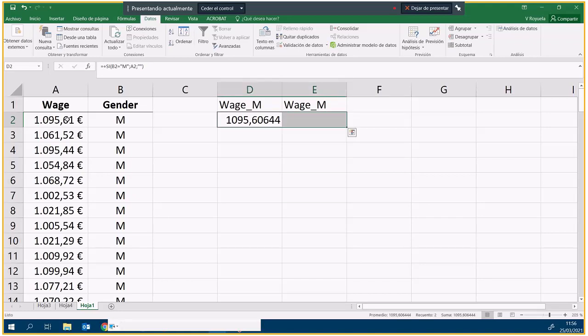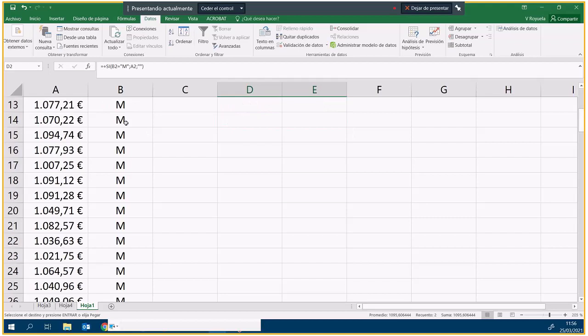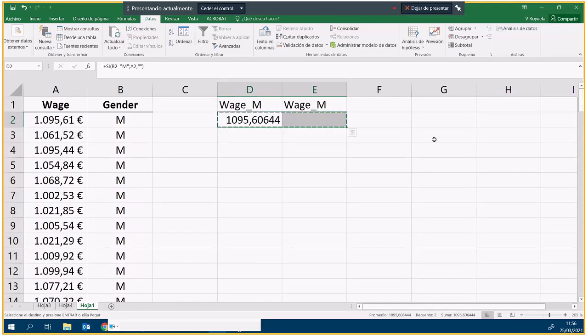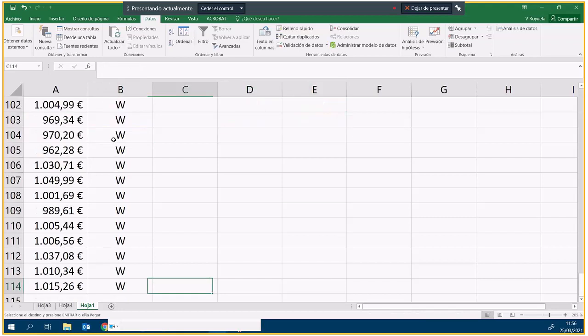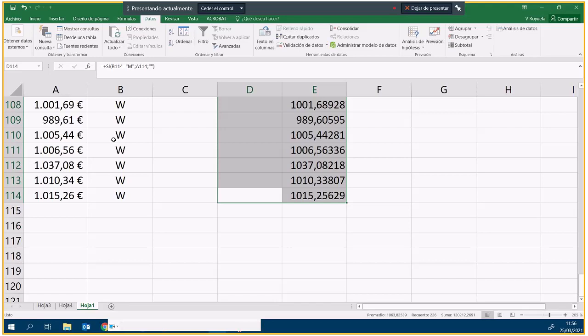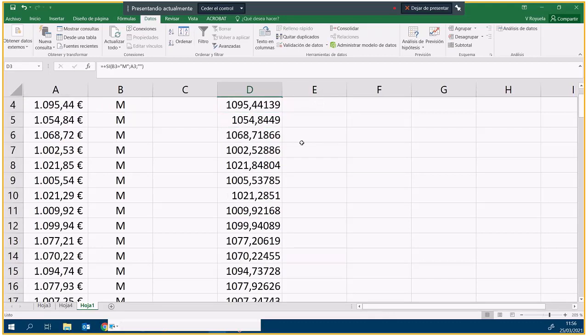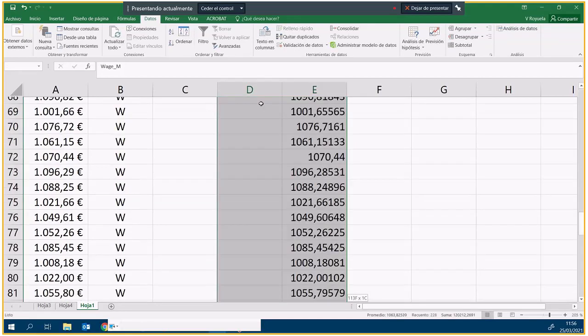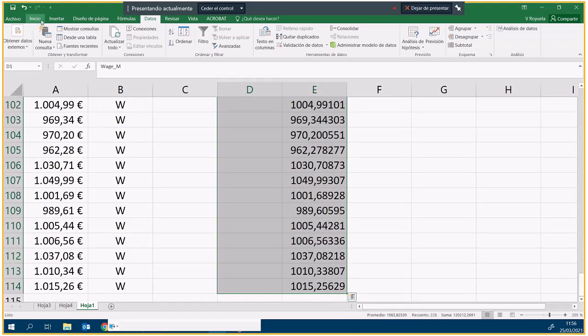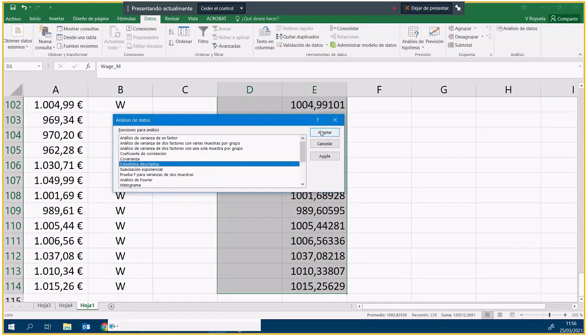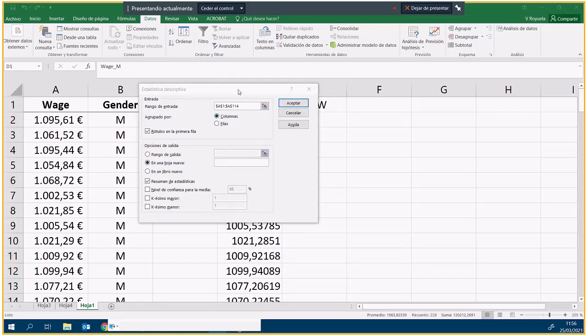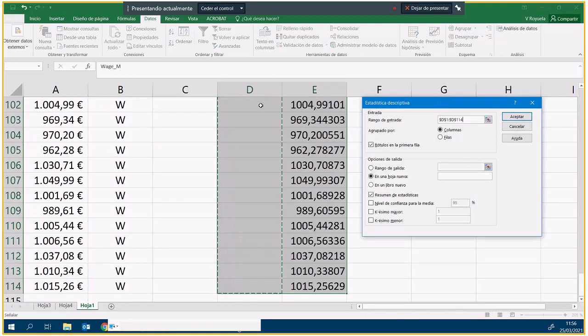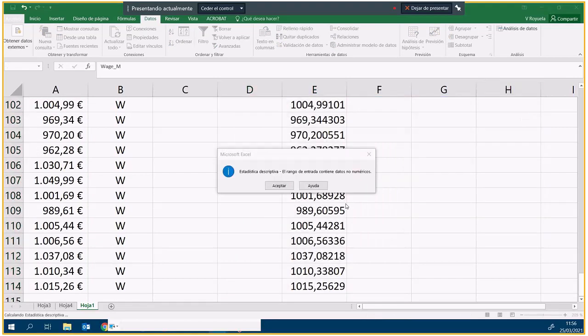I could have done this without ordering the data, but I think it's something you can easily do once you have this formula already written. You come here and then you simply have the wage for males and the wage for females. I select these two variables and then I go to data analysis, descriptive statistics, and I have this new block of data, and then I summarize it.